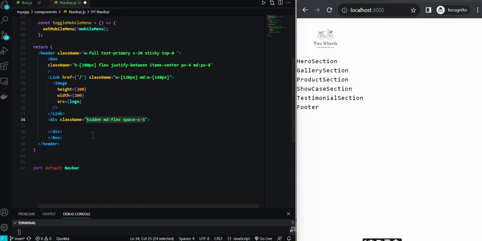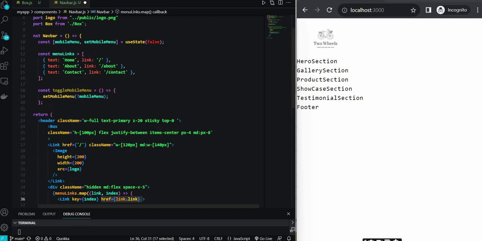So we'll set the direction to flex, and we want to give each menu item some space on the x-axis. So now we'll need to utilize some JavaScript in order to map over each link. We're going to call each item in that array link, and for each link we're also going to give it an index. We want to create a link, and we want to give it a key of index, and we want the href to be set to the link so that it goes to this URL.